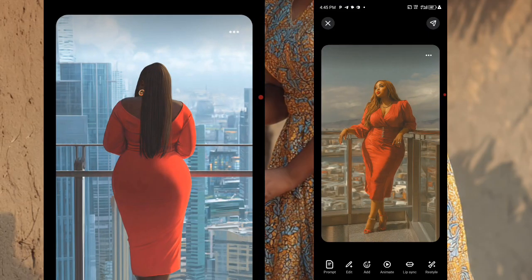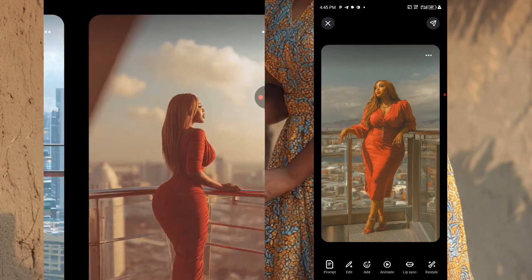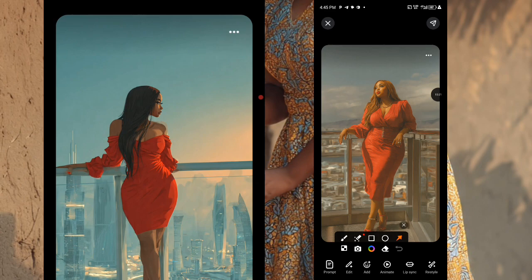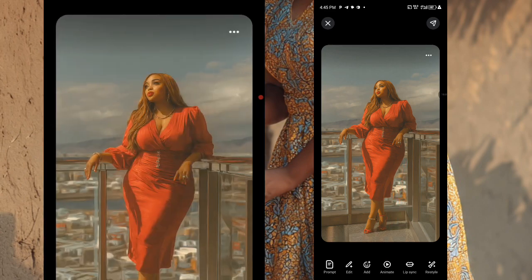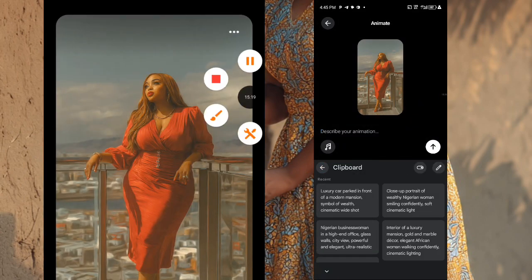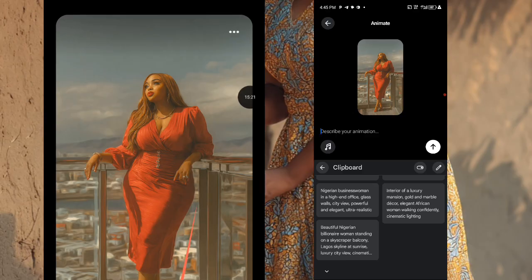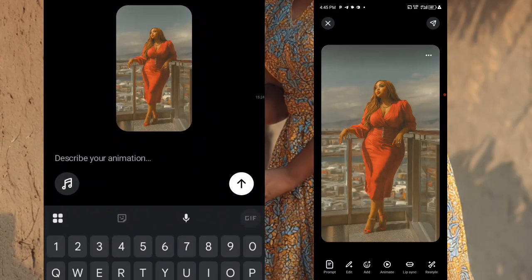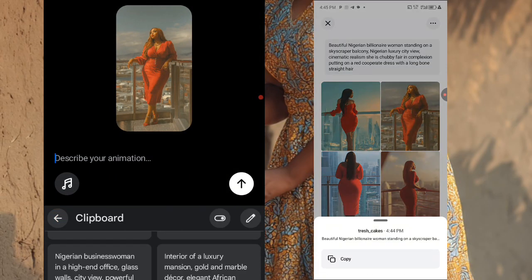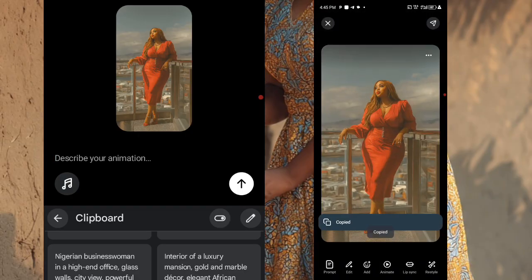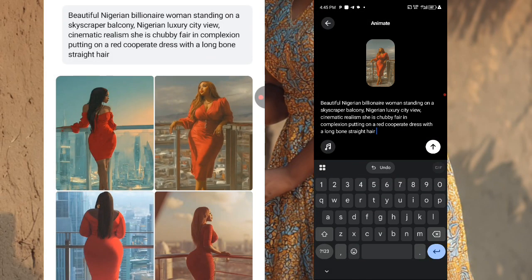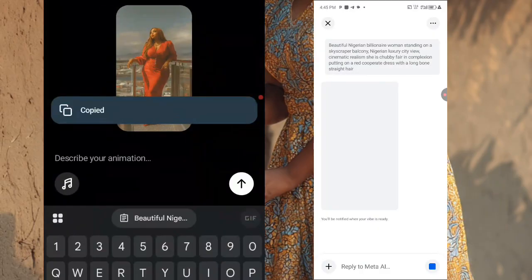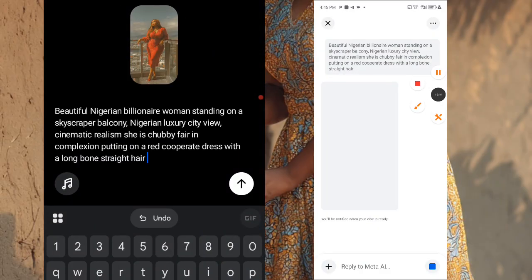So we'll just pick this one, then we are going to animate it. So now you are going to come over here and click on animate. Once you click on animate, you are going to go over to the same prompt and copy the prompt. So I'll just copy the prompt, come back here and paste it. I'm just going to wait for it to animate the video for me.